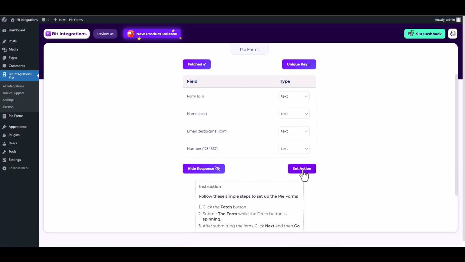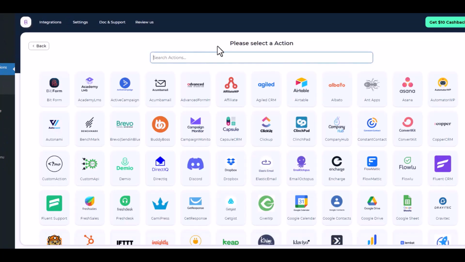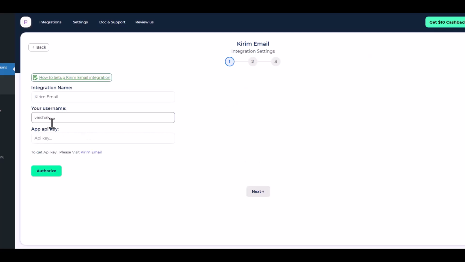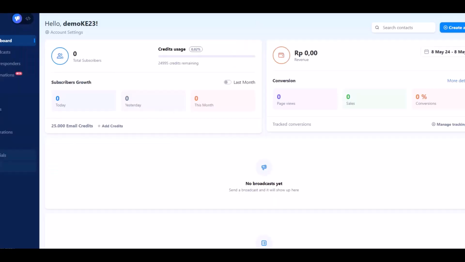Set action. Search and select an action Kirim email. Give here a username and API key. Now go to the Kirim email dashboard.